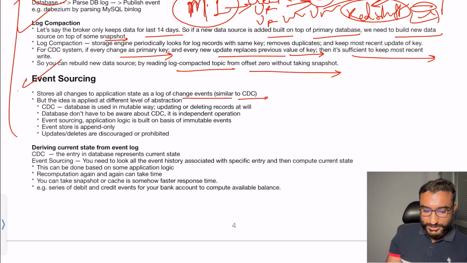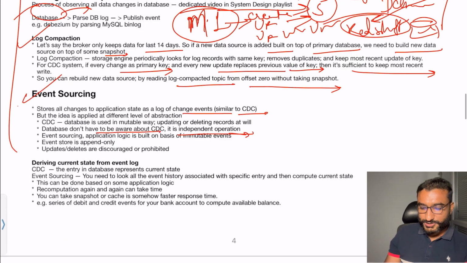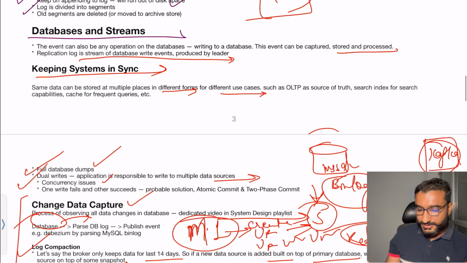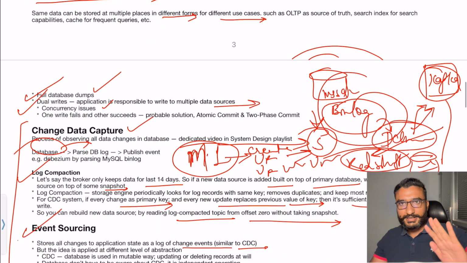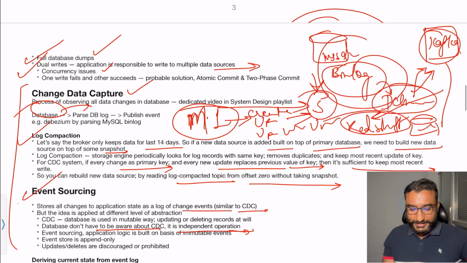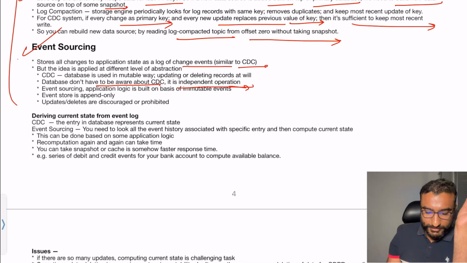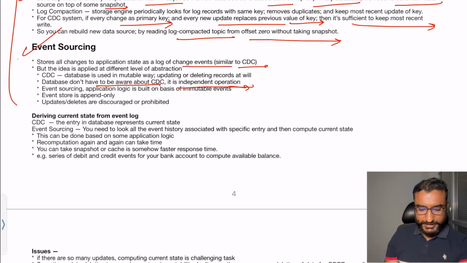In CDC, the database is used in a mutable way. Okay, whatever is happening on the database. Databases don't have to be aware of CDC. It is an independent operation. We discussed some time back that this is your Debezium connector here, right? Now this Debezium connector can work independently and it can publish the messages to Kafka. The database doesn't have to worry about what this Debezium is doing, until and unless it is modifying anything in the log. Okay, so that's the only worry of it. So databases don't have to be aware of CDC. It is an independent operation that can go on.